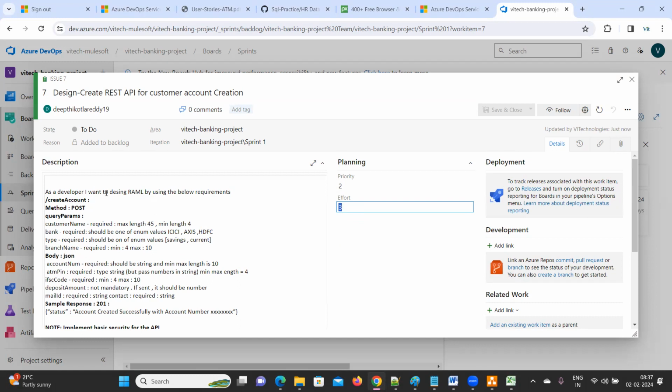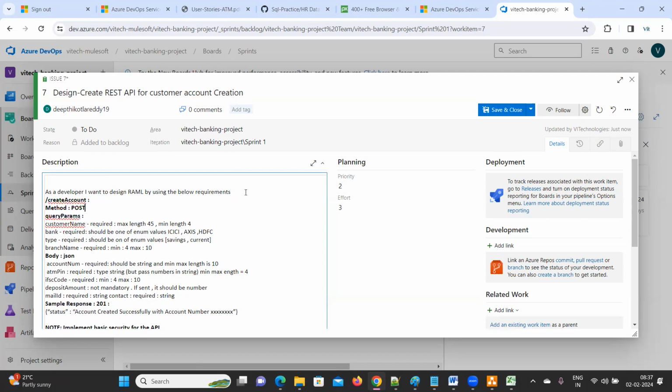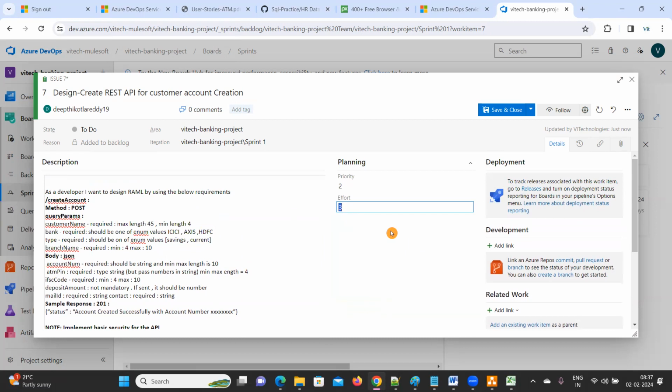But here, as a developer, the design task says: I want to design RAML using the below requirements. You just need to prepare a RAML. Create account is your resource path, the method is POST, and these are the query parameters: customer name, bank, type, everything will be available. Then you just need to log in to the AnyPoint platform and prepare this. For this, I'll keep it as 1 day of effort. 1 day is enough for this, so I'll change it to 1 day.